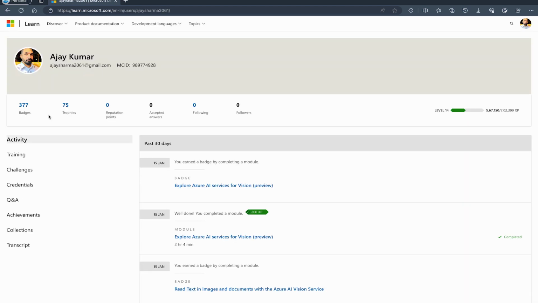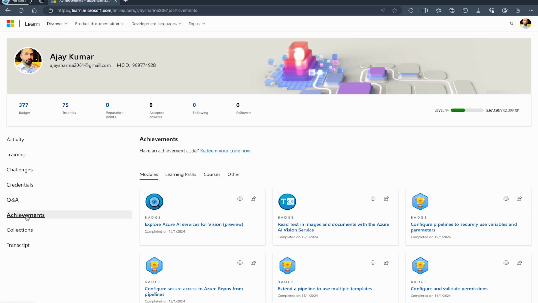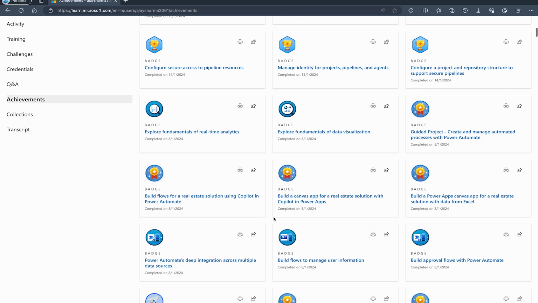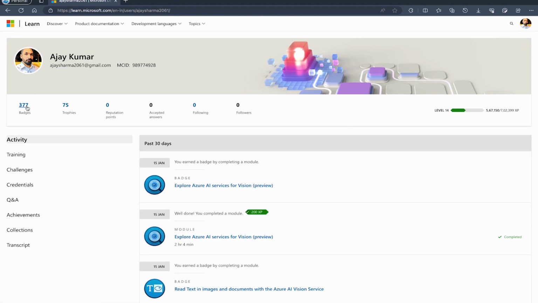And here you would get all these different activities like your achievements. As you can see on my left hand side, I have created so many different modules during my study. My activities, I have earned 377 badges so far, 75 trophies, etc. And here you can also see which level I am currently on.